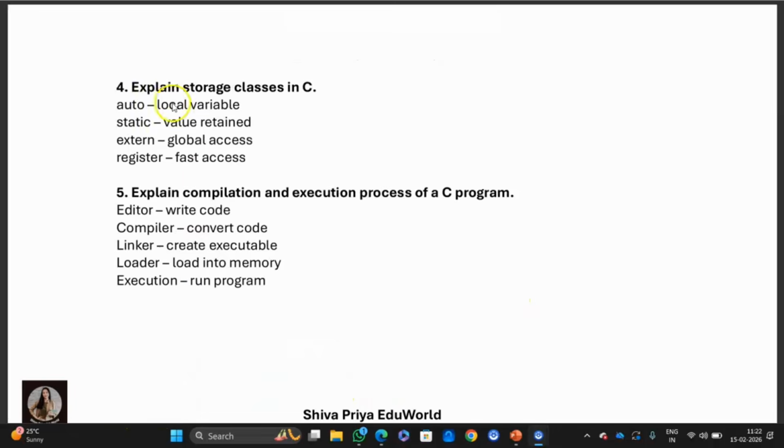Let us move to next question. Explain storage classes in C. Here we have auto, static, extern and register. You have to explain these. Auto means this is a local variable. Static means value retained. Extern means global access. Register means fast access. These are all the storage classes in C. You have to explain in detail.